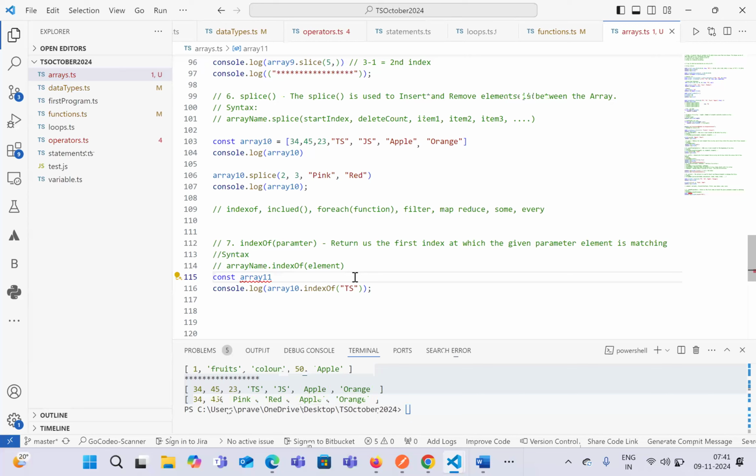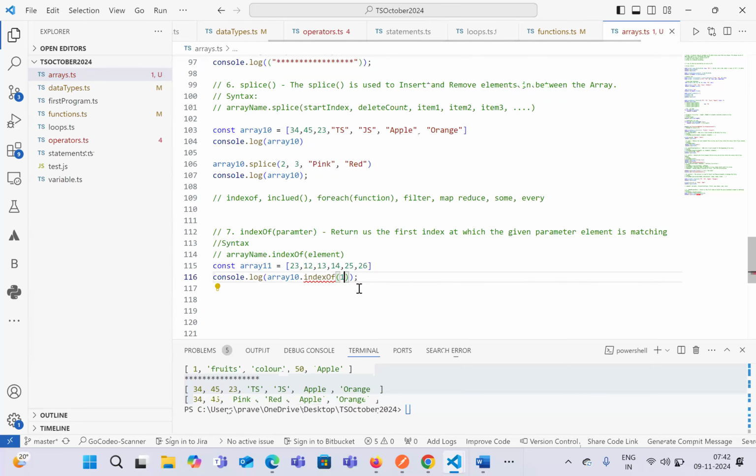So we'll just say it as array, const array11 equals, let's say, 23, 13, some values that I'm trying to enter over here. Okay. And now we want to get the index of the value that is 14. Let's say, for example, if you just want to get the index of a value that is available inside an array, which is 14, how do we get that? By using the indexOf method.